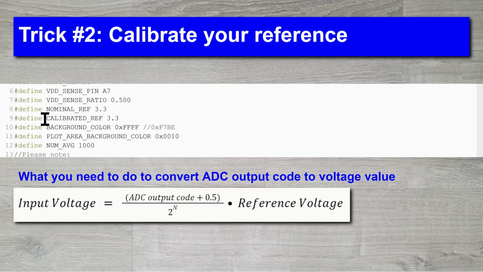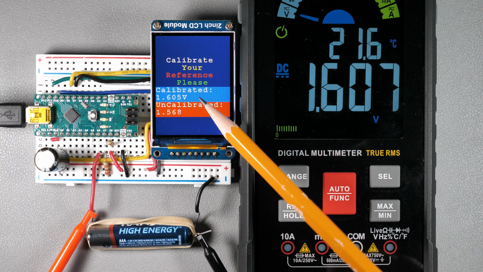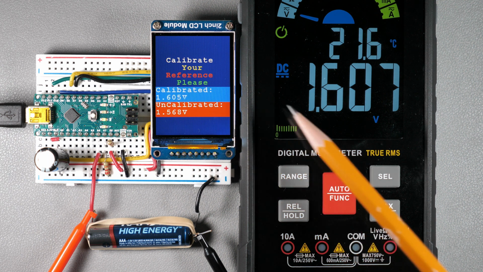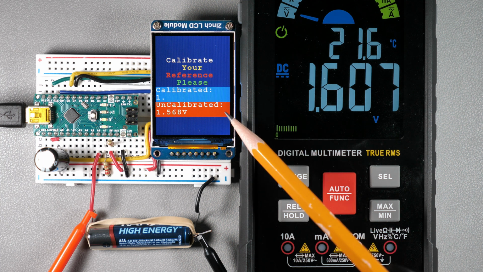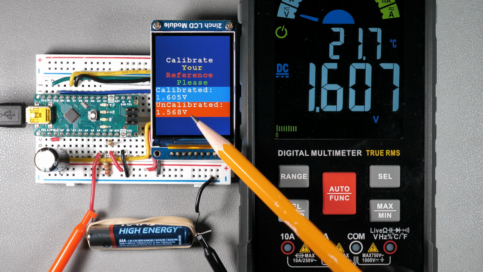Now, armed with that piece of information, let's come back to this Arduino IDE and do the following change. This calibrated reference value should not be the same as the nominal reference, which is 3.3. Instead, it should be 3.378. And that is the only change you need to make in the code. So what is the effect of this calibration? As you can see here, the calibrated value matches the multimeter value really well. The uncalibrated value, not so much.